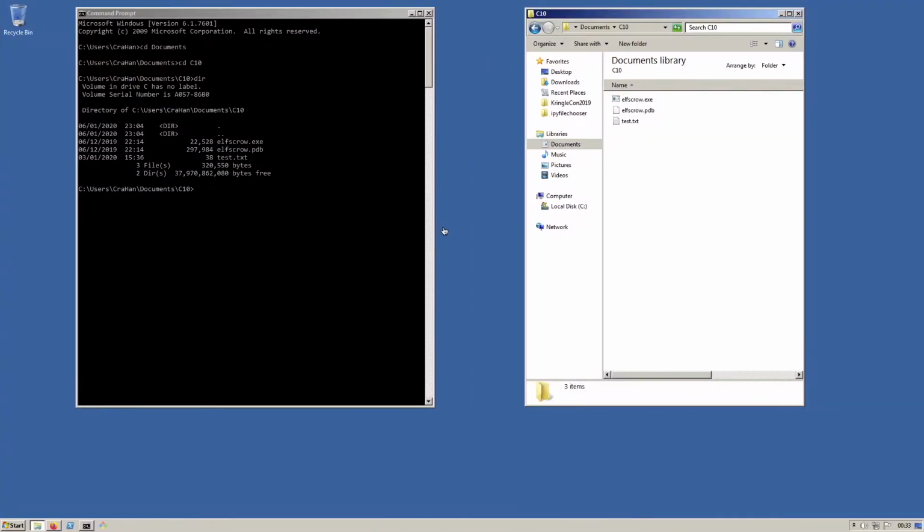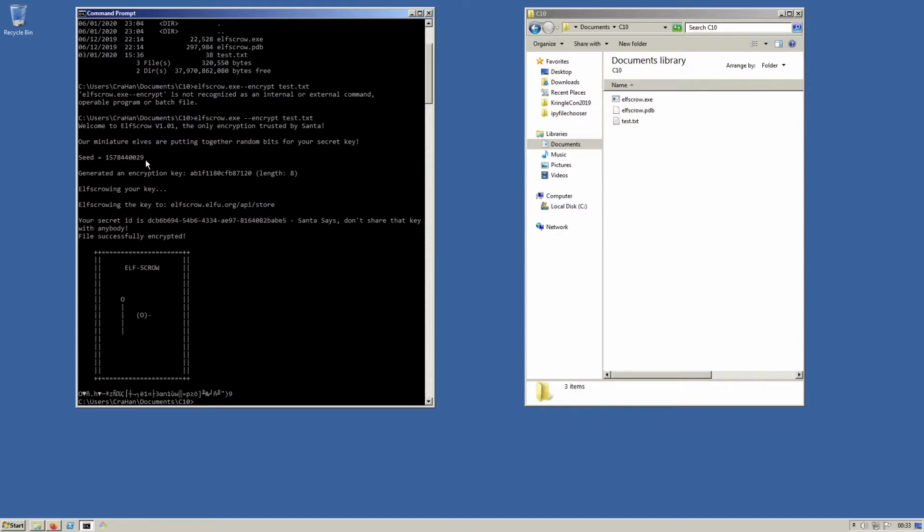Okay, so switching over to my Windows machine, let's start off by running that ELF Scroll binary and see what it does. So ELF Scroll, and then encrypt test.txt. I'm not going to give an output file, I'm just going to let it dump its output to the terminal. Oh, I obviously forgot a space there. There we go. So it shows us the seed value that it uses to generate the key. Then it shows you the generated key for that particular encryption run.